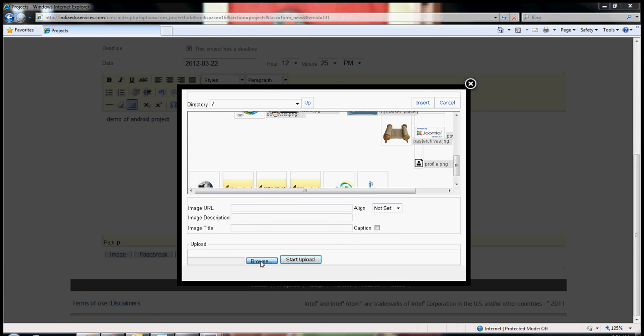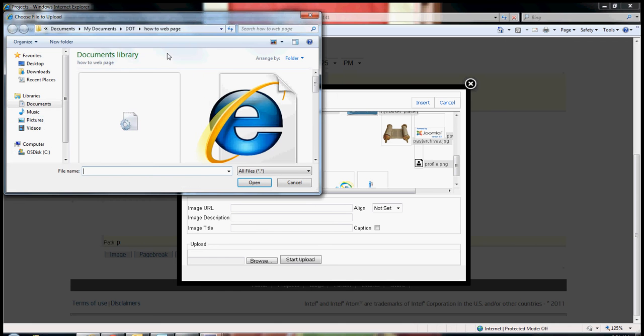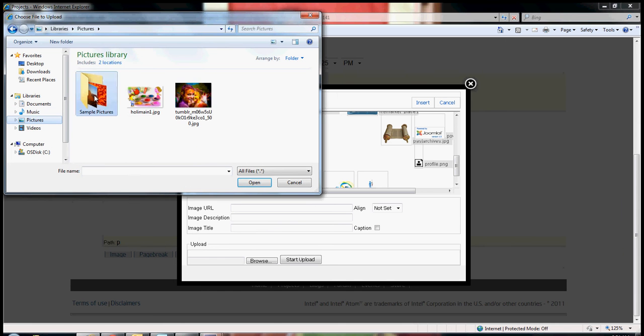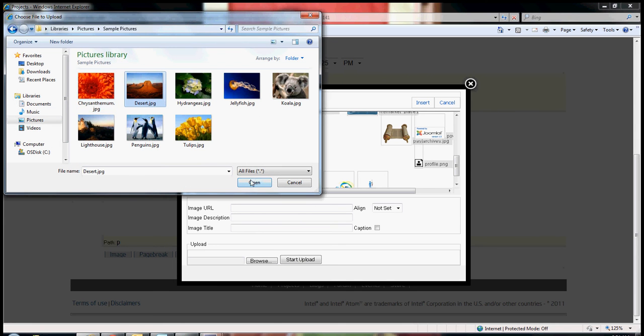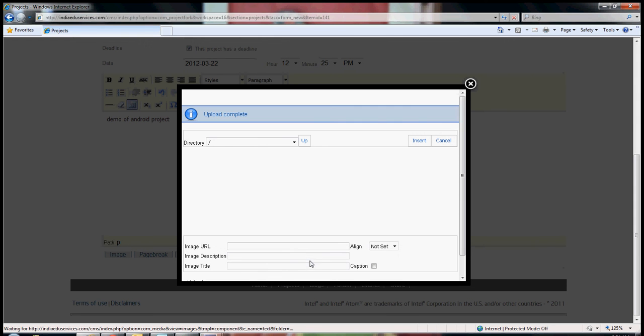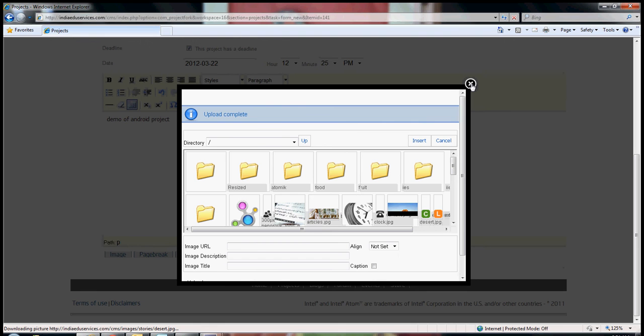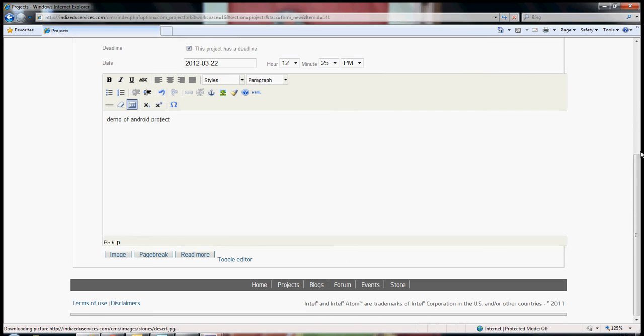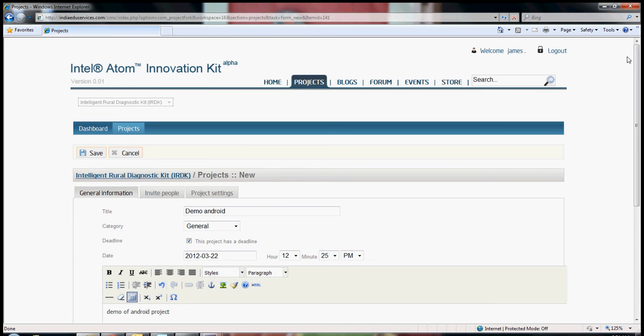I'll show you how to add it through the repository, not through the repository but through the local disk. You have to give the path and say start upload. Yeah, so upload completed. This way you can add all the images which you want to add, and once you are done with the basic description of the project, you can click on save.